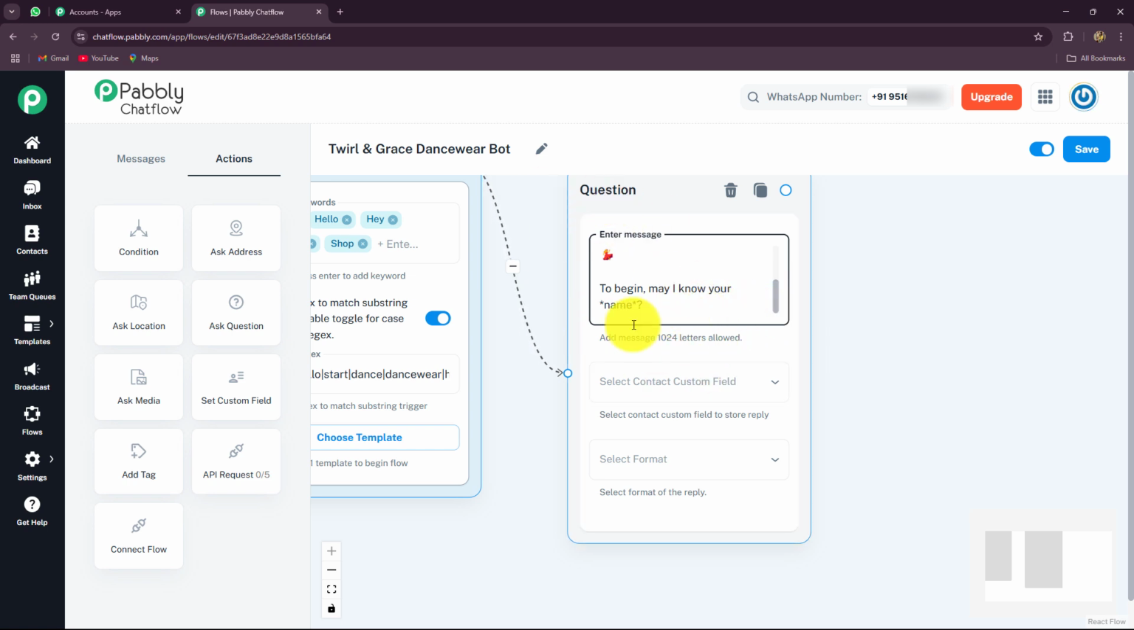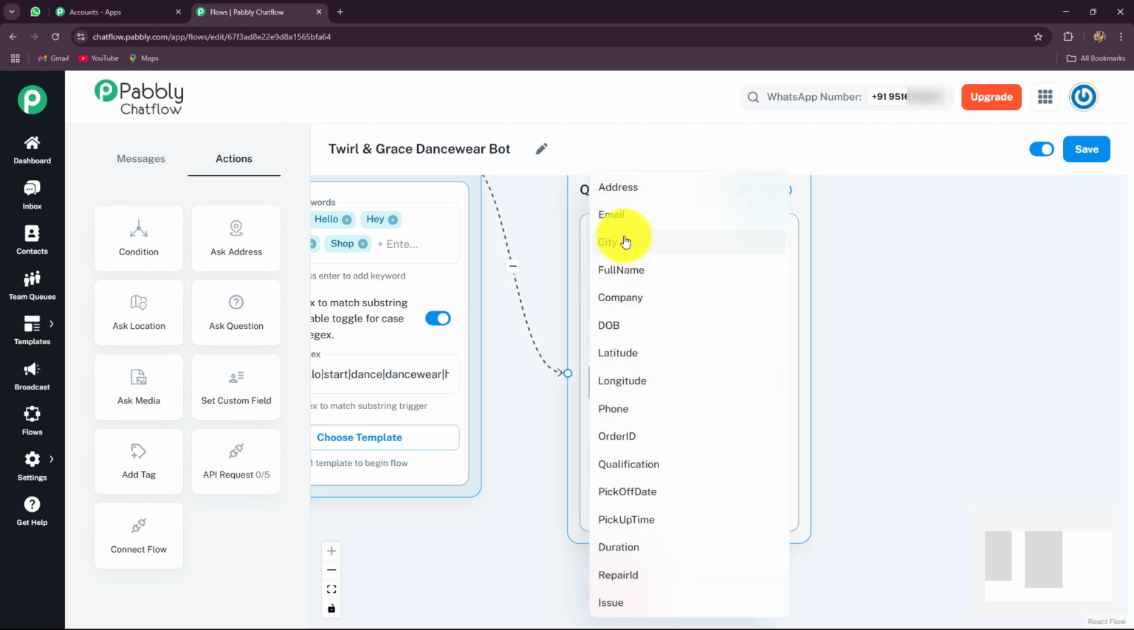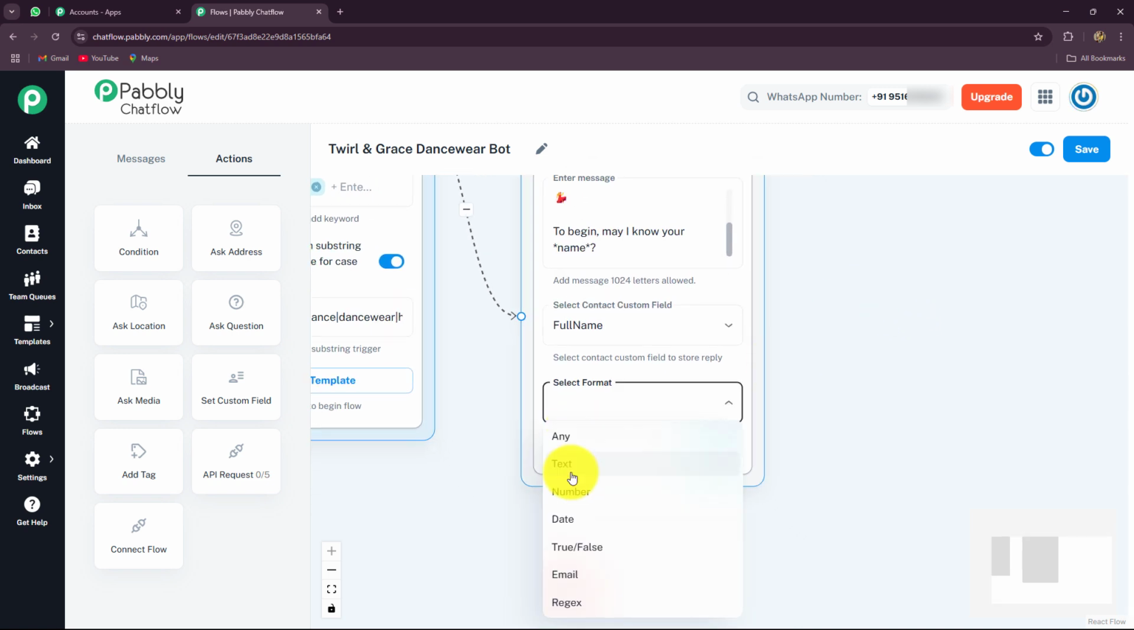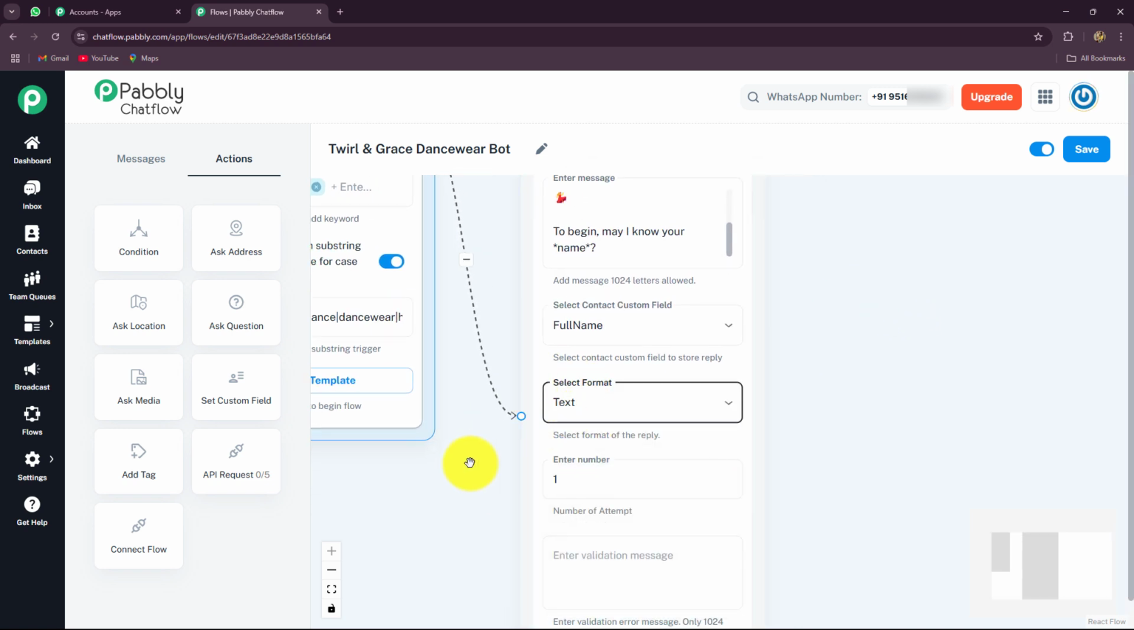So here, when the customer is going to send me the name, that will be in the full name format. So I'm going to select contact custom field as full name. And of course, the full name will be in the text format. So I've selected text over here.